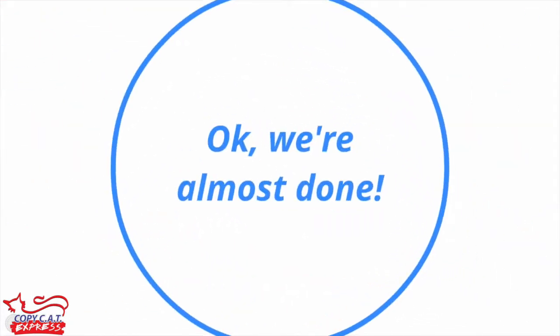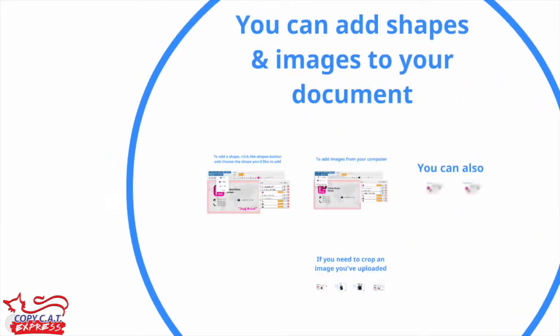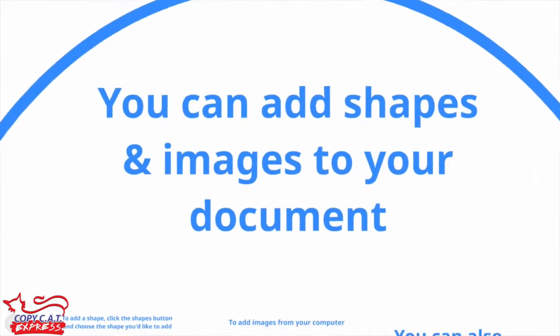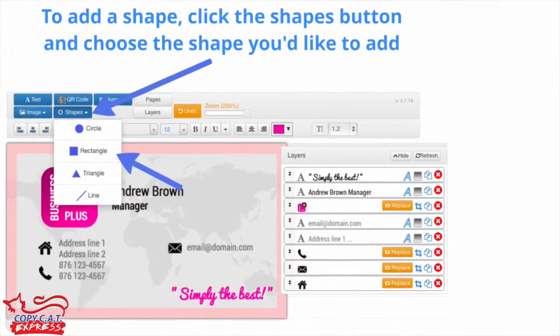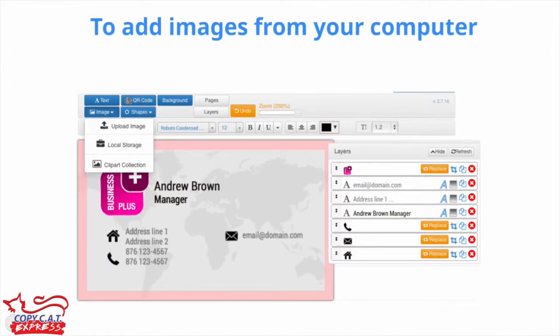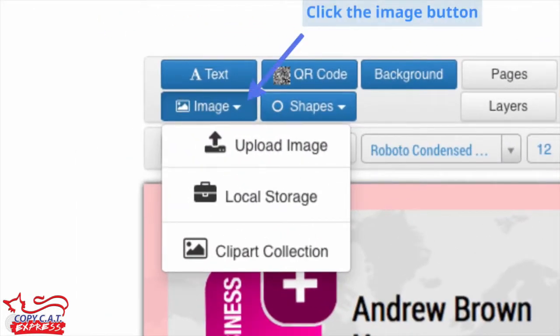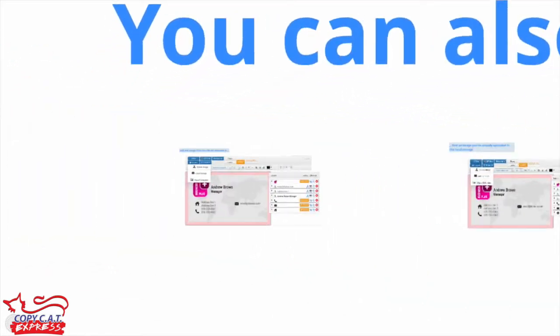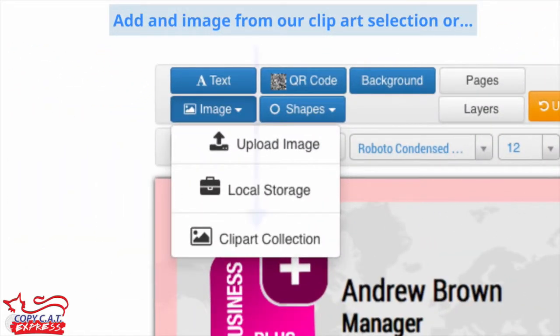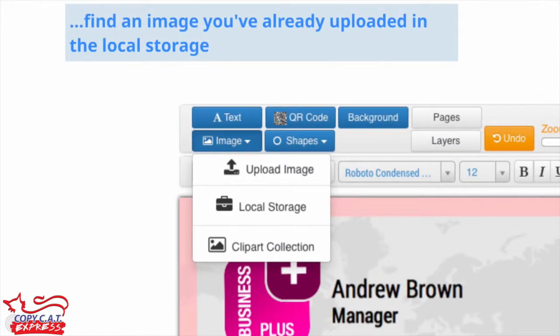Okay, we're almost done. You can add shapes and images to your document. To add a shape, click the Shapes button and choose the shape you'd like to add. To add images from your computer, click the Image button, then the Upload Image button. You can also add an image from our clip art selection or find an image you've already uploaded in the local storage.